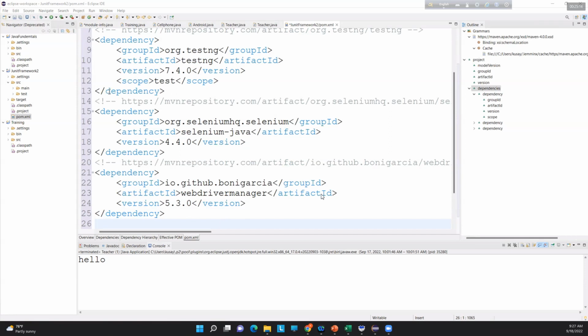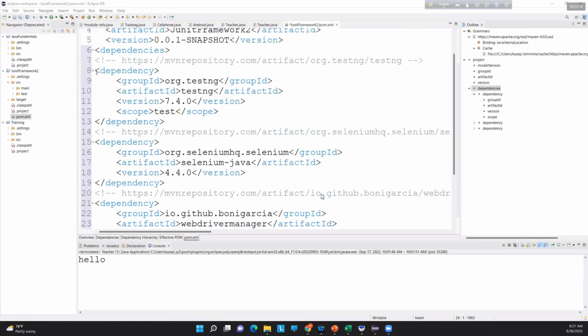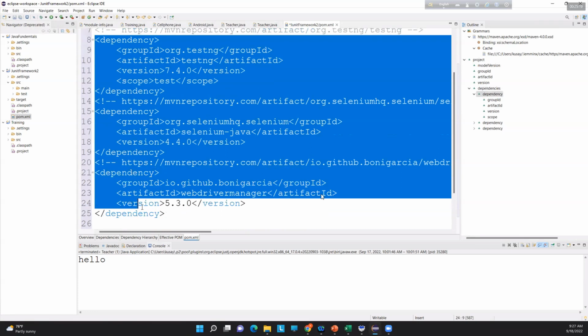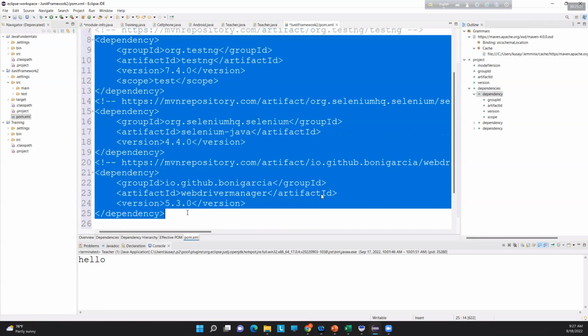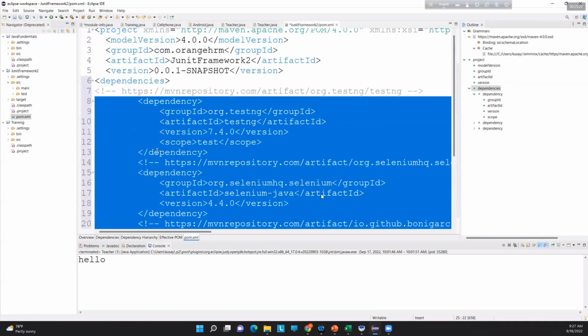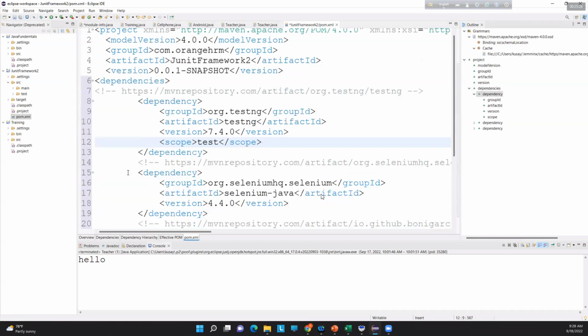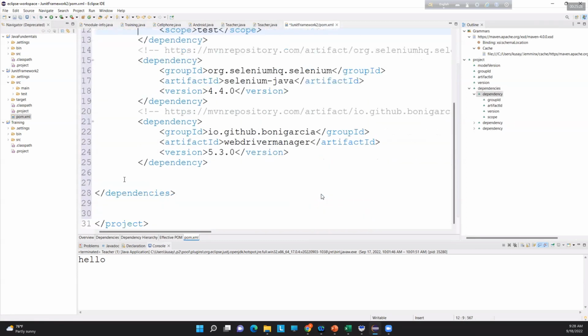Press Control S. Should I indent it? Yeah, you can indent it. Yes, you are good to go. Control S again. It's downloading and installing at the same time. That is why it takes very minimum time.